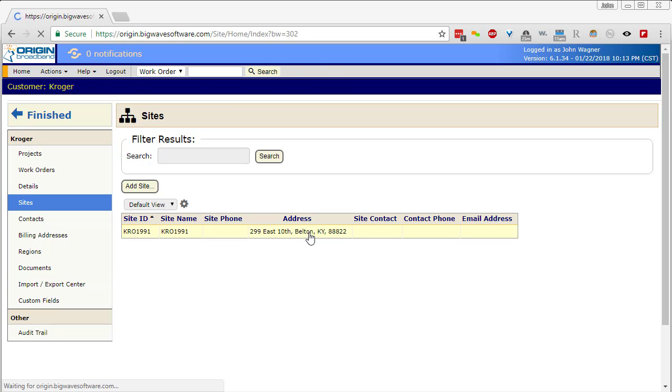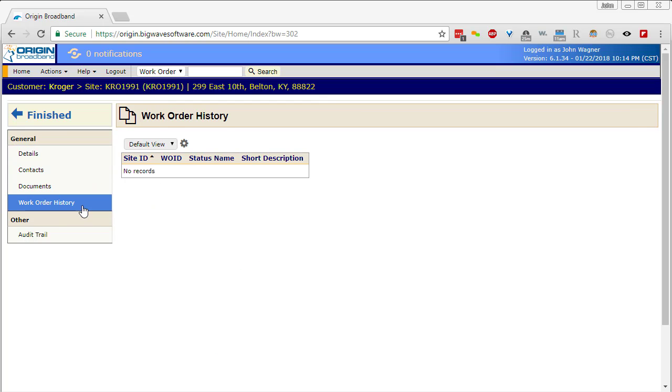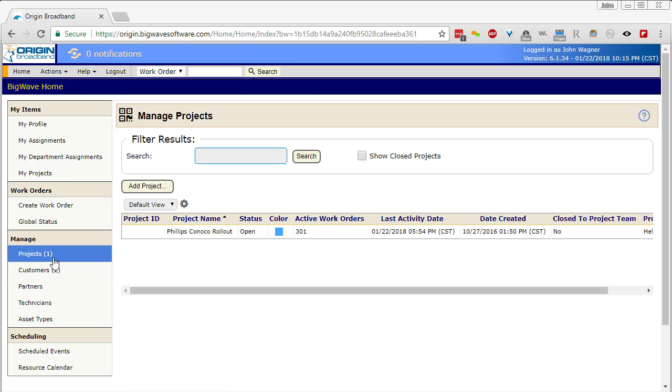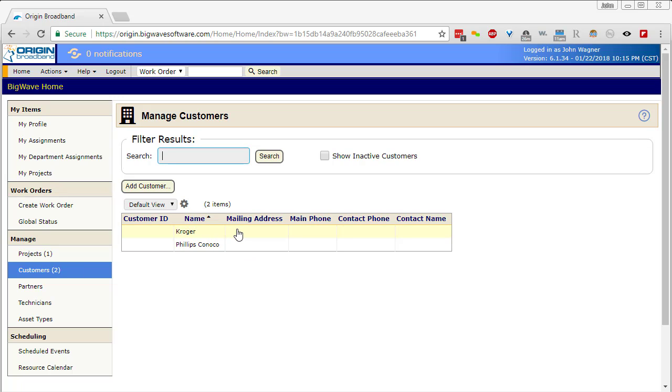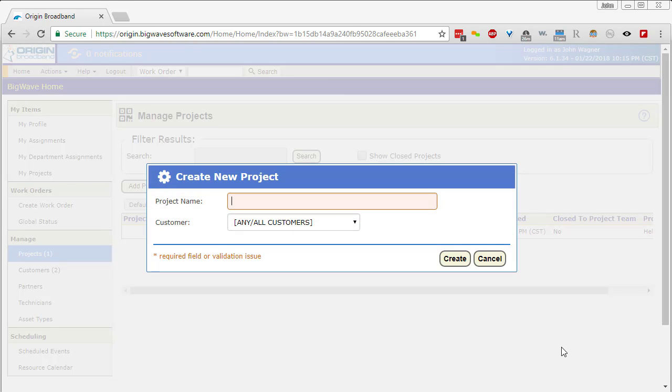If I drill into the site, notice now my blue bar says Customer Kroger, site KRO 1991. It has its own page, but really nothing has happened yet at this site. There is no work order history. So let's back out, go back to Home, and notice again, if I click on Customers, I have my Kroger customer here. But now I'm going to go to the Projects area and click on Add Project.